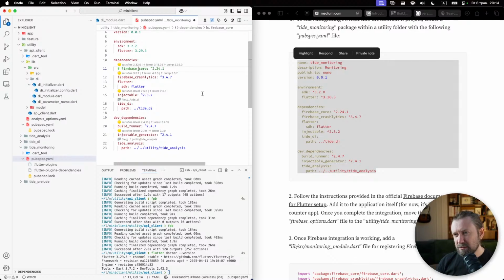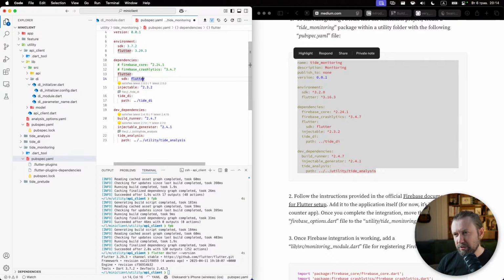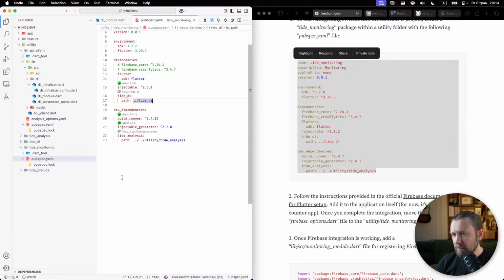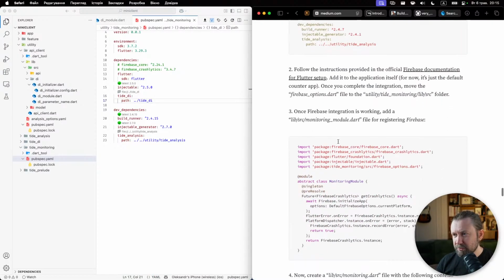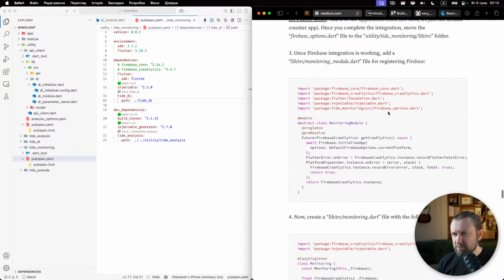Firebase. Let's not use Firebase for this project because, well, it would be the same, frankly speaking. Our custom monitoring would be the same, but I don't want us to create a new Firebase project right now together. I will bump all versions here, and we are ready to run pub get. Great. Read Firebase documentation on how to integrate it. Let's pretend that we've done that.